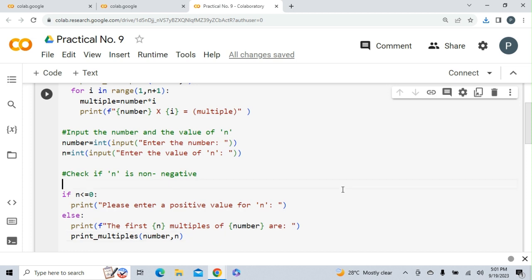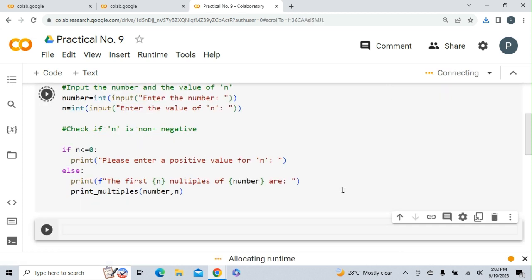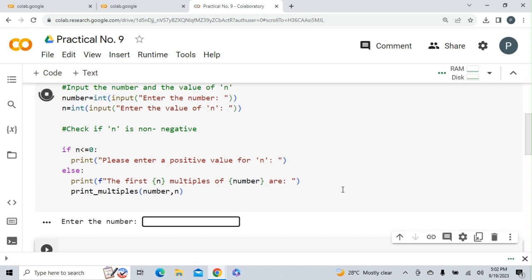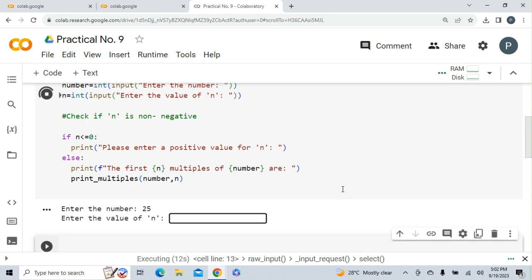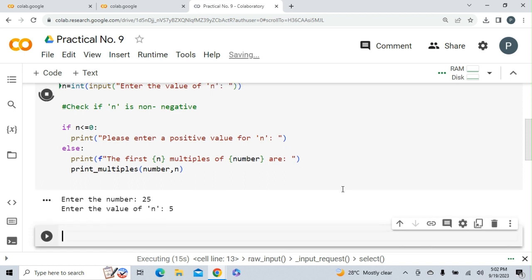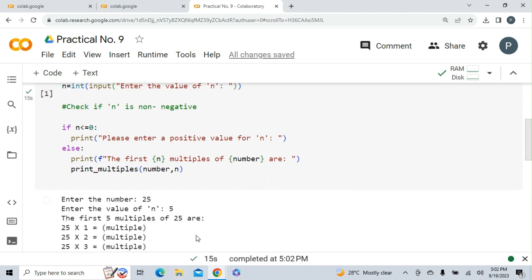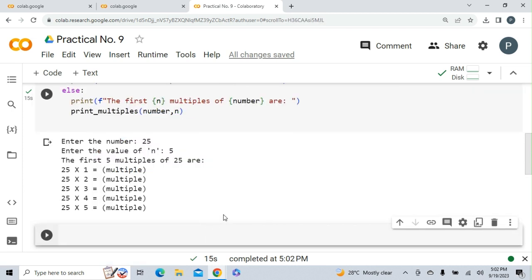So now if I execute this program, pressing shift plus enter, it is asking me to enter a number. So suppose I'm entering number 5, enter the value of 5. So if I enter 5, then I will get this 25 into 1 multiple. So some mistake is there. So let's check.